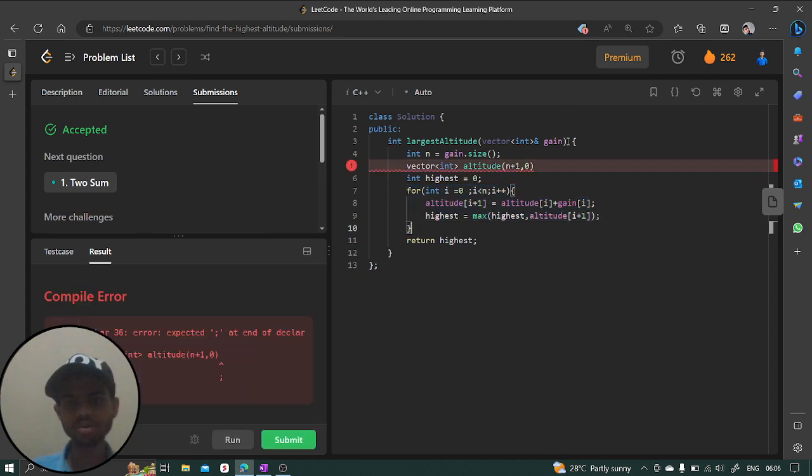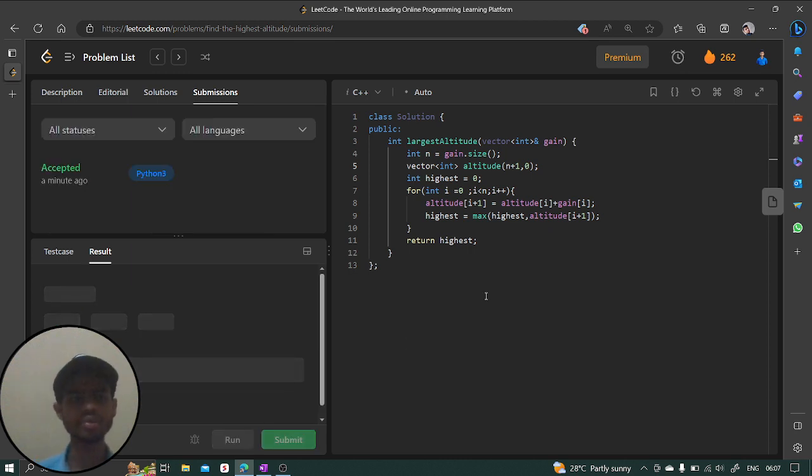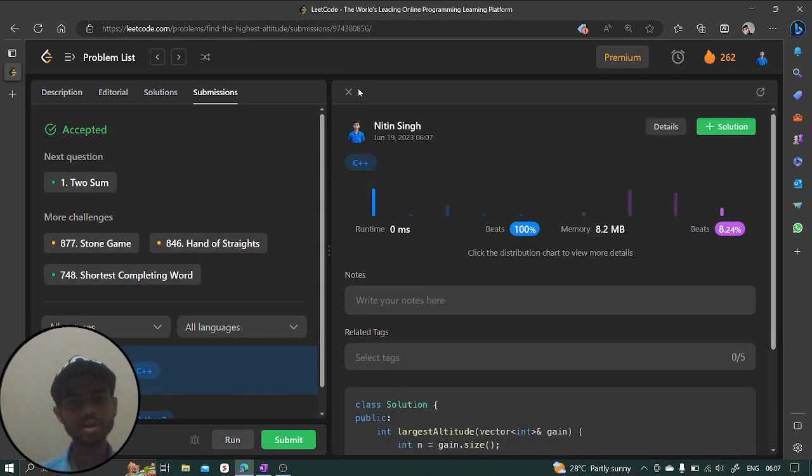And here we got an error because we haven't used a semicolon. Fine, now let's run this code and see whether we are getting any more errors or not. I don't think we should get any, right? You can see both the test cases passed, so let's try to submit this code as well. And it also got submitted, guys, right?